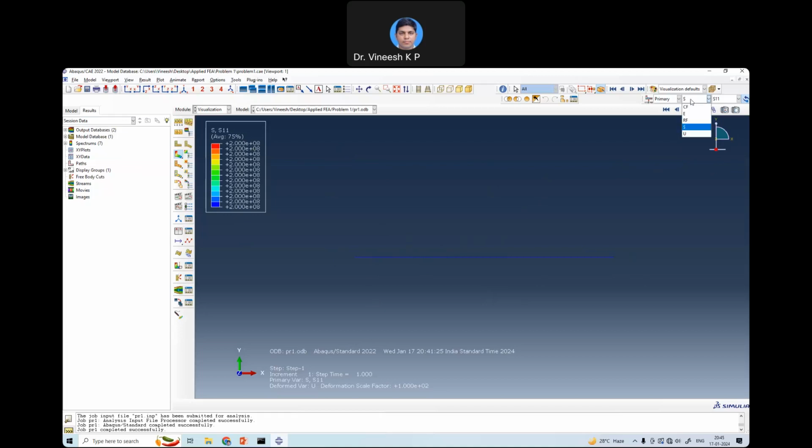Strain is represented by E. For strain, you also have principal strain and different types of strains. We are going to have only E11. E stands for epsilon in solid mechanics and 11 stands for x-axis strain. So it's the normal strain along the x-axis, epsilon x or E11. You can see the strain is 1.0 into 10 raised to minus 3.